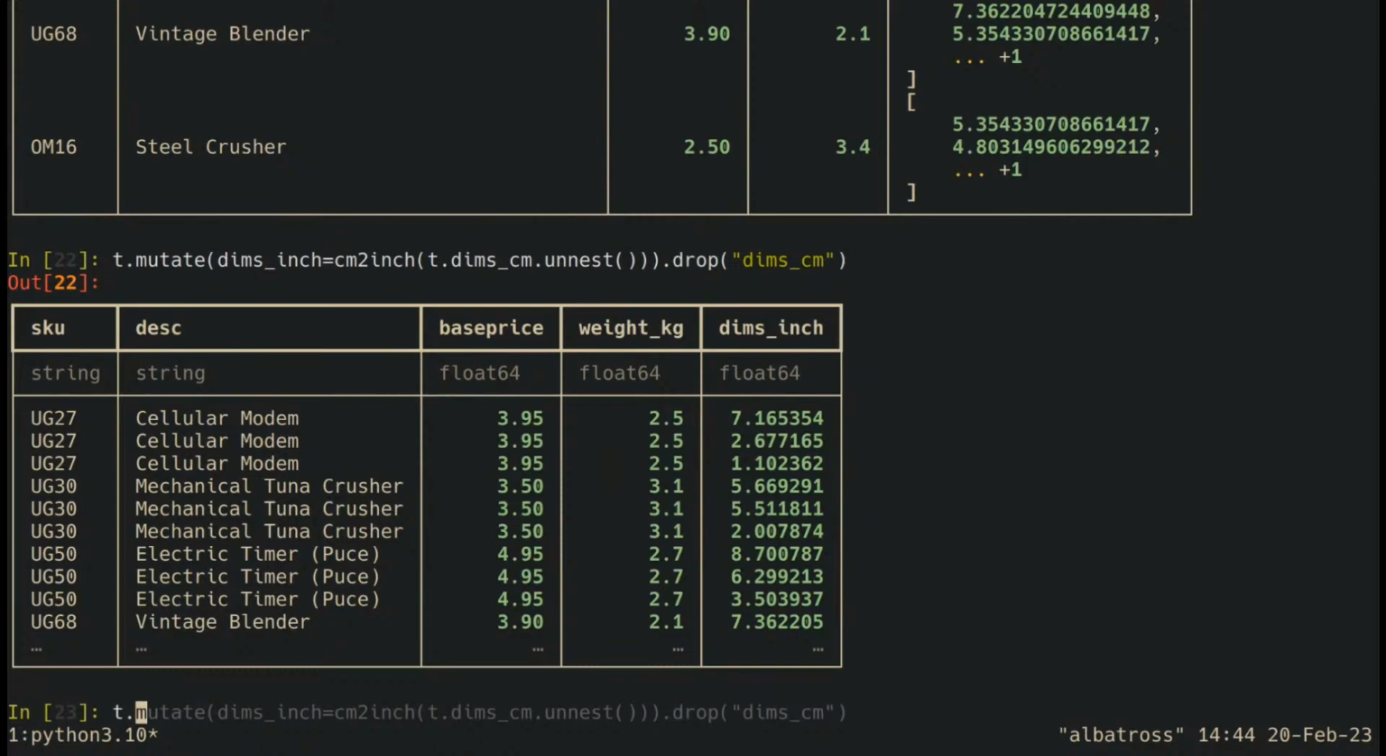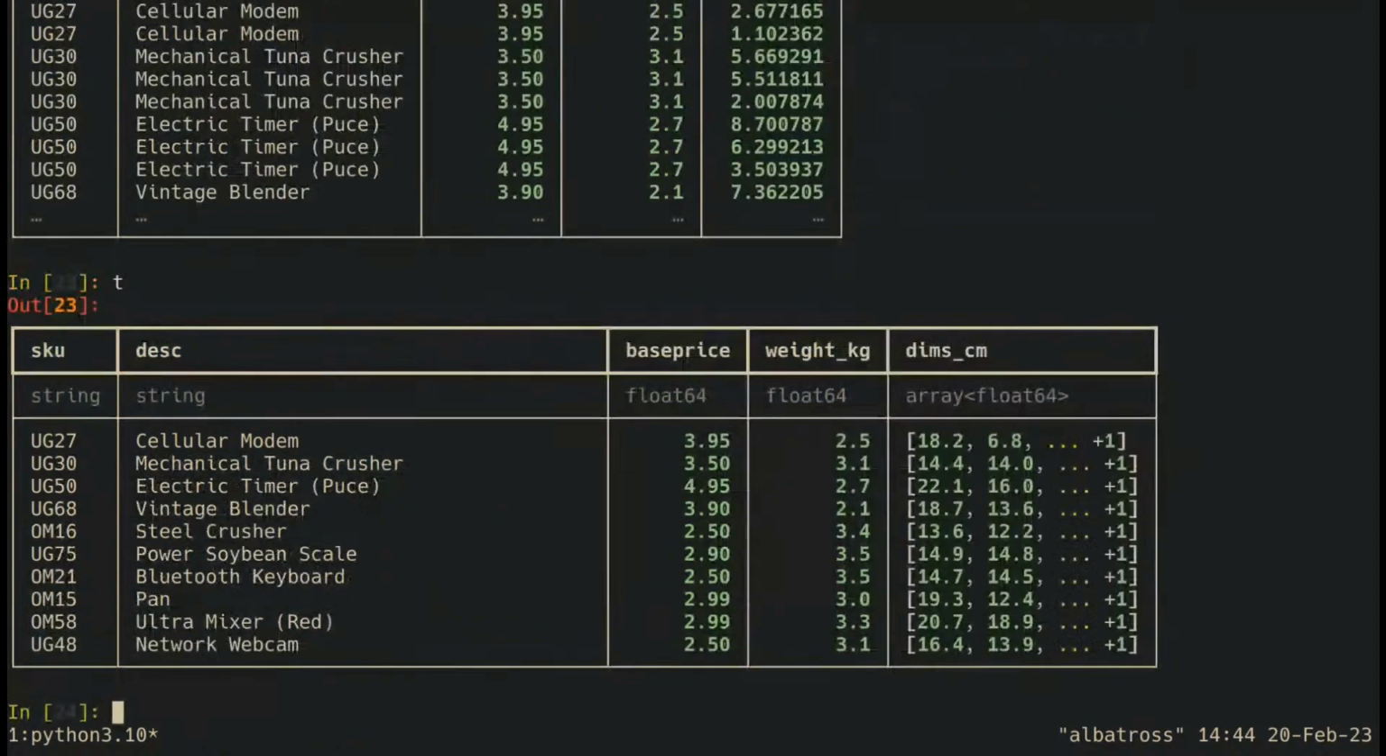In Ibis 5, we've made this much easier and also more general. You can apply pretty much any SQL operation that you want to your array columns. So let's look at our original table again. Let's say I just want to slap on dimsinch, and the way that you do this is with a map method on arrays. So let's just do it with the array itself and not roll it into the table just yet.